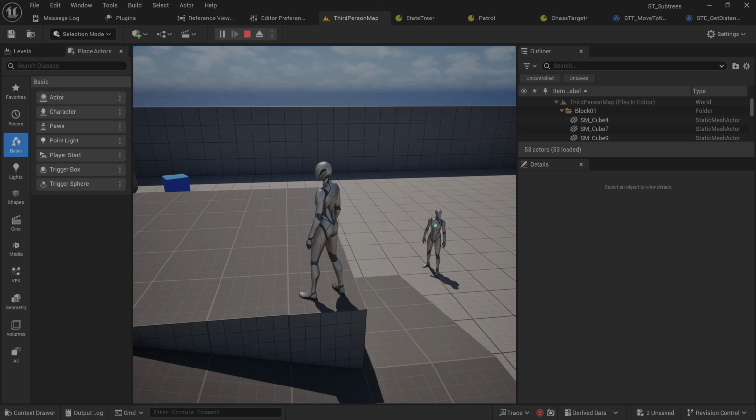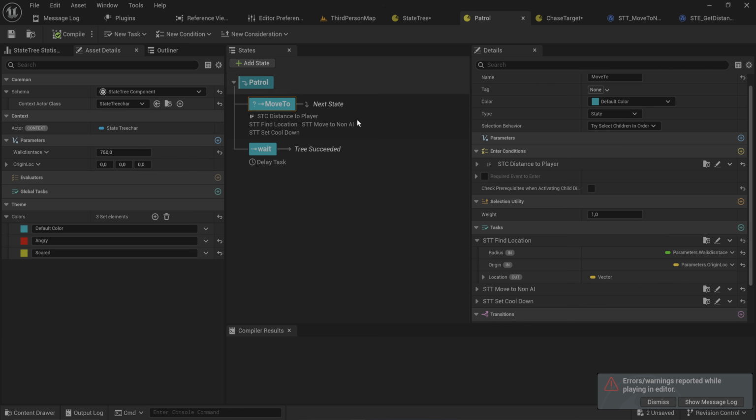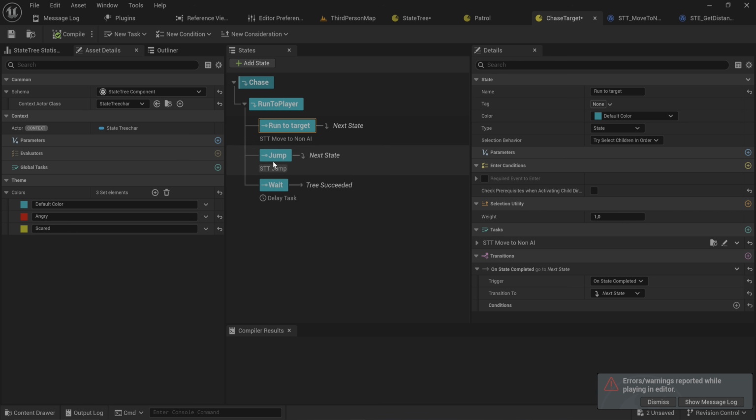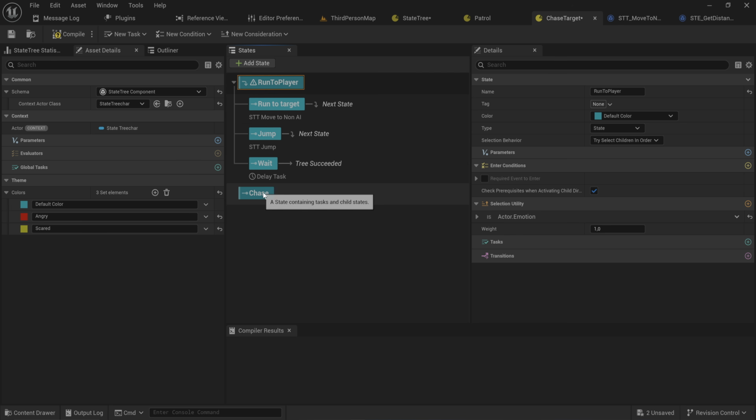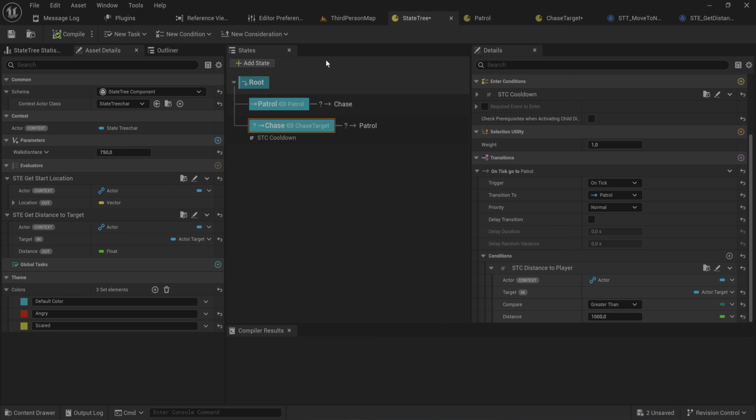But the upside of all of this is, number one, a little bit more readability, as I said before, because the actual state tree on the character now only has 2 states. And if we go into those states themselves, they also only have 2 or 3 states themselves. Matter of fact, we can get rid of the top one as well to make them even easier to deal with.